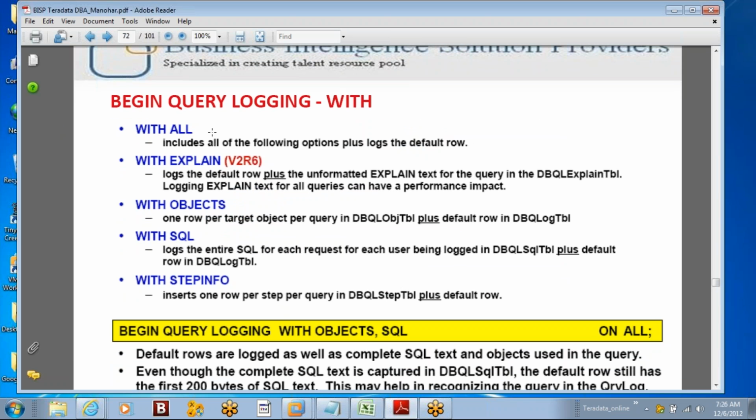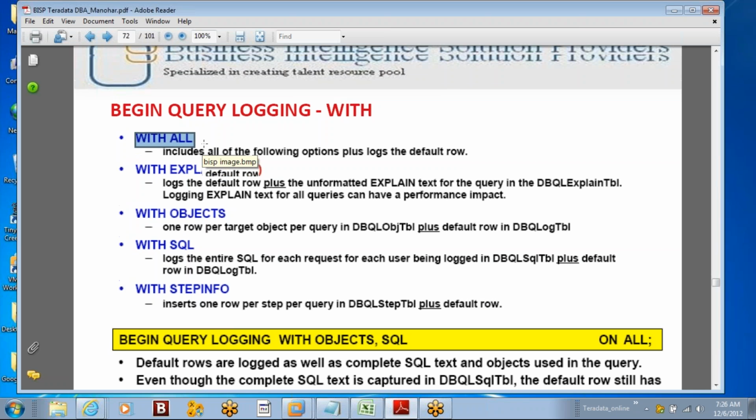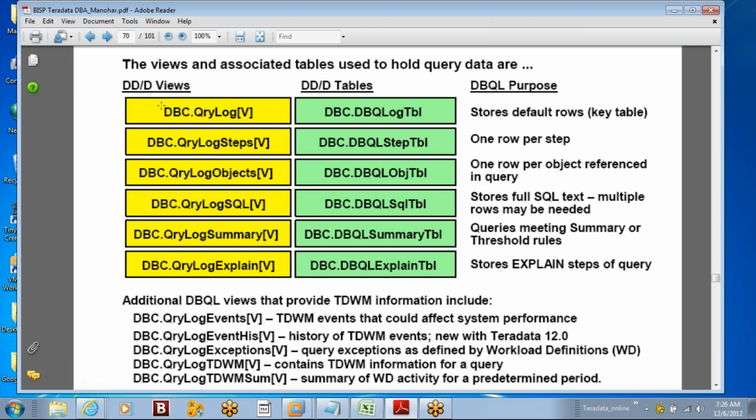And this is the WITH options. What is possible with options? You can give WITH ALL, which means all the information you want to track. So all the related query log tables are populated. All these tables will be populated if you give WITH ALL.